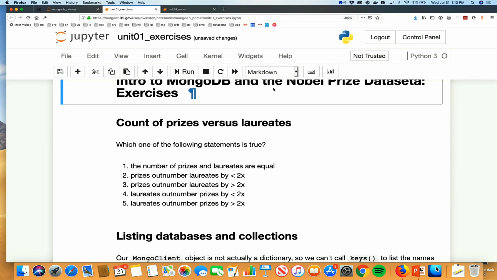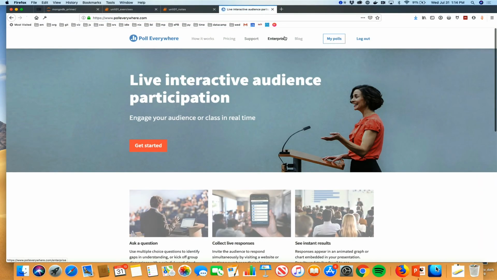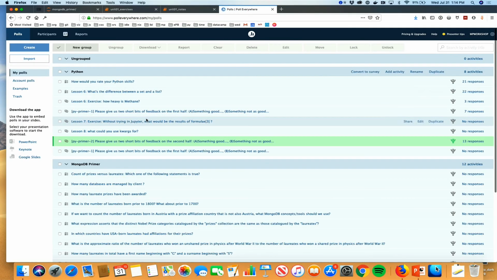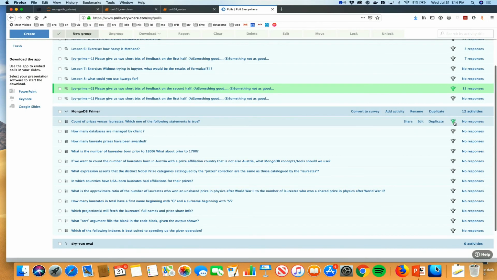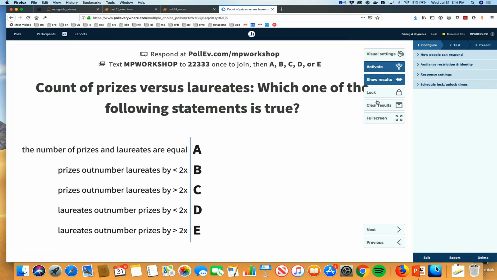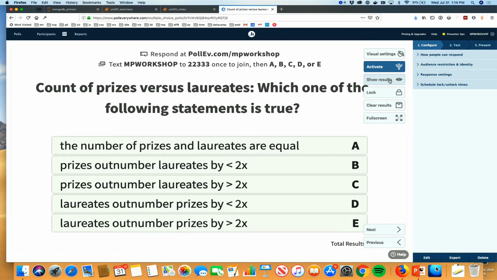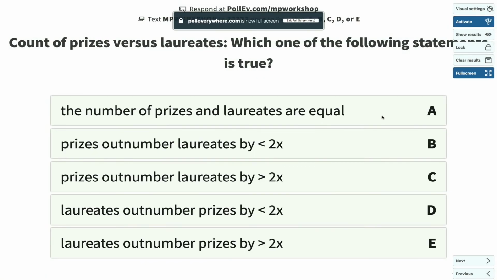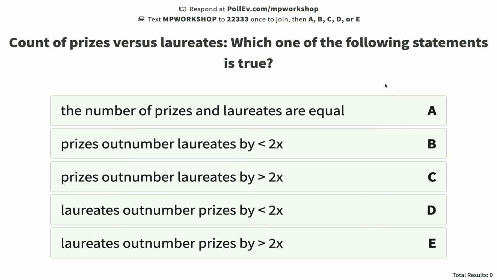So what I'd like now, I'm going to go to my polls. I'm going to activate this poll. I'm not going to show the results, but everyone just go ahead and give your answer. And I'm not showing the results because I don't want people to say, oh, that must be the answer, because already 2 people submitted that.